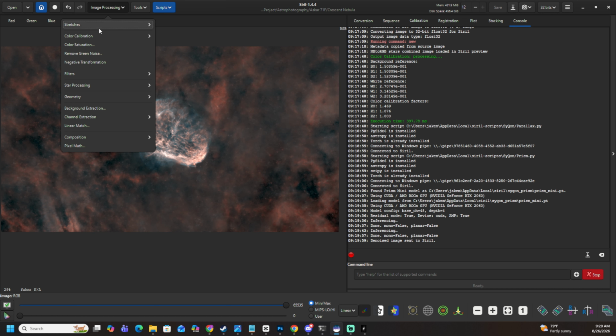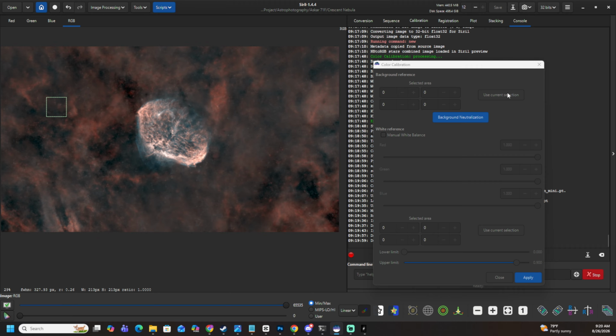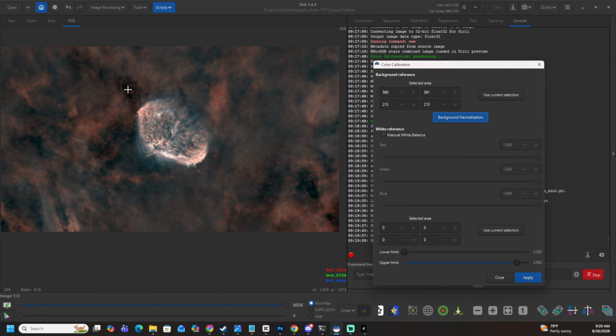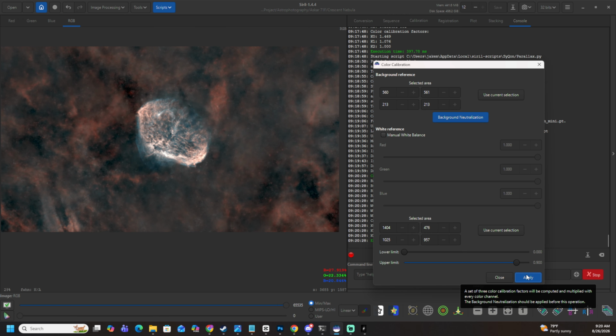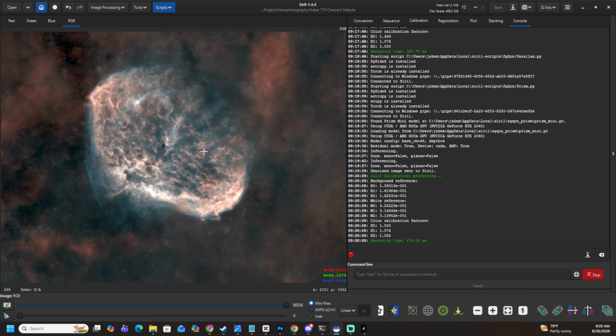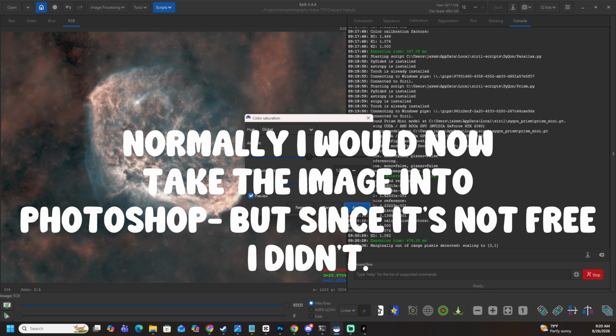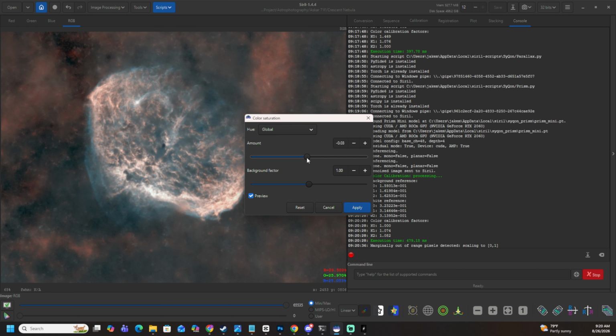Okay, well, let's try the color calibration again. So do that, use current selection, background neutralization, do this, use current selection, apply, that way. Okay. Now you can mess with the coloring a little bit. So I like to use image processing color saturation. Drop the global. No, not really. Anyways, let's just kind of mess with some stuff here.